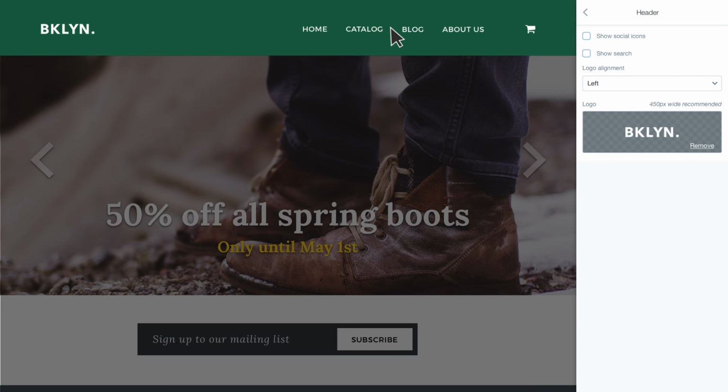OK, so let's continue editing this here. Let's go ahead and let's turn on showing a search icon in the header. So we'll click on the checkbox here. And when we do that, the preview updates really quickly. The reason why it's so fast to update is because we're only reloading the header as opposed to the whole page. And once again, this makes for a great, fast experience for merchants.